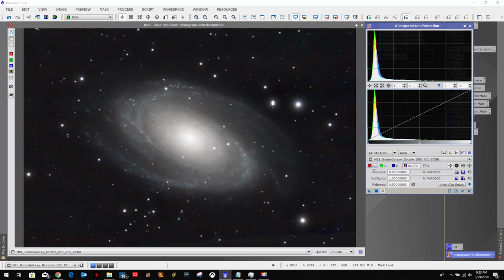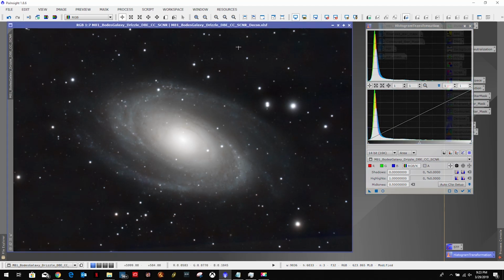Now, if I wanted to, I could come in here and I could really bump up those blues, make it a little bit warmer, but we're not going to worry about that, so we're just going to reset that. So we're going to go ahead and close this preview. That's pretty much where I want it.